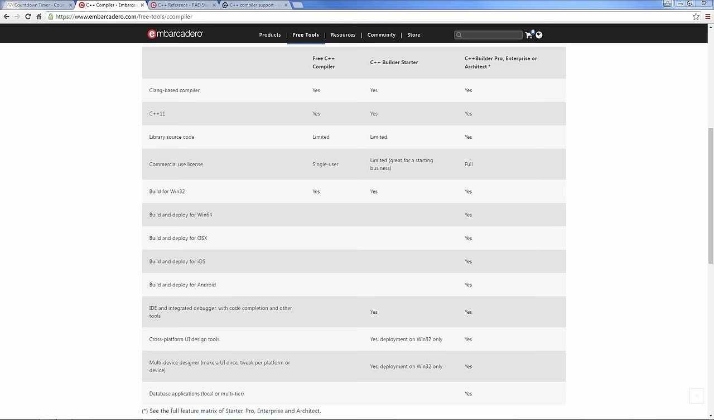Again, check out the free command line compiler. That's got the standard C++ runtime library and the standard C runtime library that we ship. It does not include things like VCL or FireMonkey or multi-device. For that, you'll need the Starter or Pro, Enterprise, or Architect, but you can try the 30-day free trial if you don't have a version of C++Builder, because the trial is everything. You can build mobile, multi-device, 64-bit, everything in the trial or the purchased version.